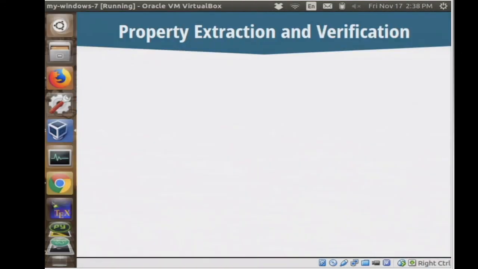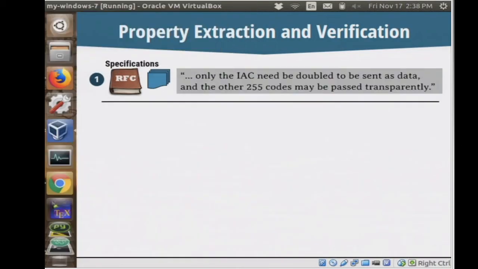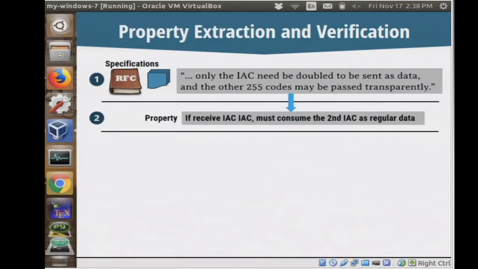So now after the extraction of the FSM, we need to verify properties, right? As I said, we derive the properties from the specifications. Here is an example. You can see the verbose nature of this property. What it says in simple words is that after receiving two back-to-back ISE commands, the receiver must consume the second ISE command as regulated. This is a property actually taken from the telnet protocol.